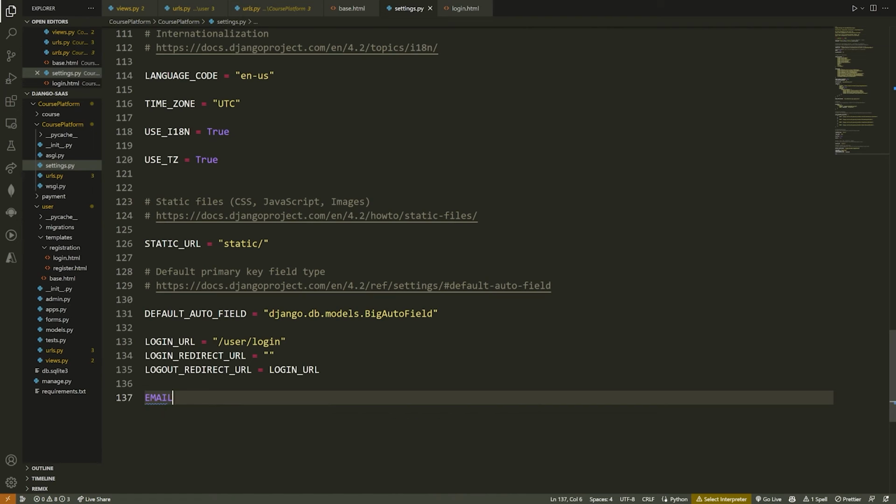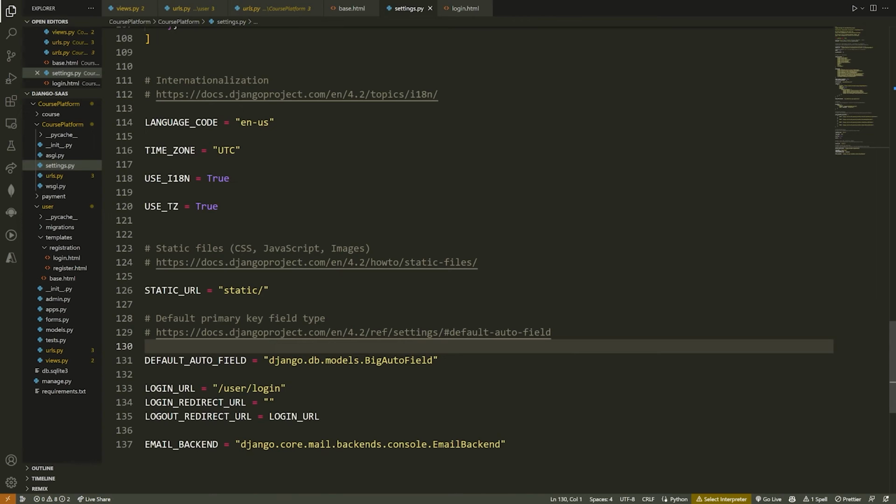We're just going to set the email underscore backend here to be equal to django.core.mail.backends.console.EmailBackend. Again, all that does is whenever it's going to send an email, like resetting the password, it will just print that out in the console so that we can see it. So that's mostly what we need to do.